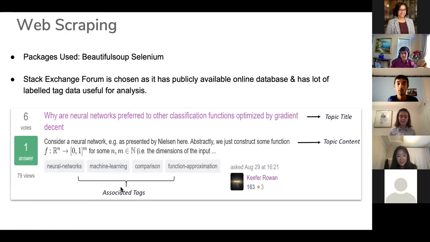So how we started was we web scraped. You can learn about web scraping in the machine learning pathway hubs, but essentially we chose to web scrape the Stack Exchange forum. We chose Stack Exchange because it gives us a publicly available online database, and it has a lot of labeled tags corresponding to multiple posts. We're trying to see the behavior of the tags labeled to the posts on Stack Exchange and see if this behavior matches with other forums, like our StemAway forum, for instance.